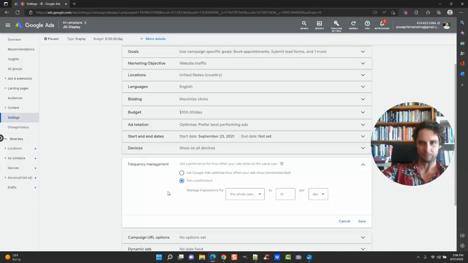But the way you get around that, partially, is you go to the frequency management and then put a pretty low number here. I mean, 10's fine. Sometimes I do like 3 to 5. That's fine as well. You don't want to oversaturate your audience with ads. You just want to make sure that presence is there ongoing. So usually 3 to 5. But yeah, just remember that. Click save, and you're good to go.